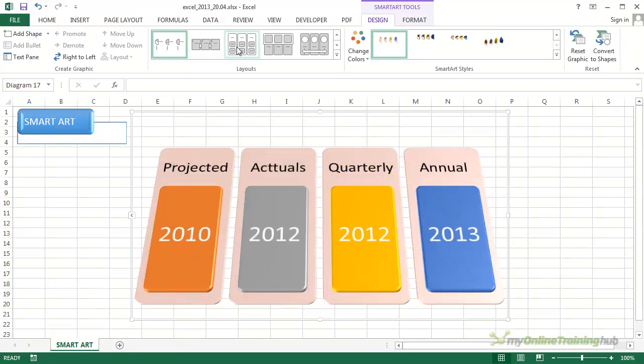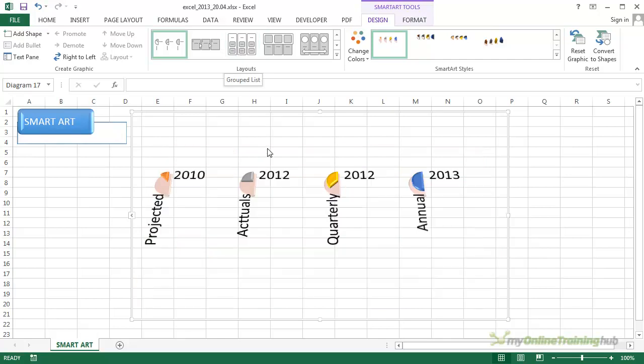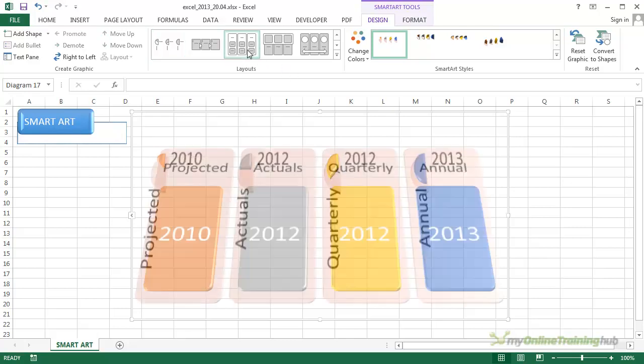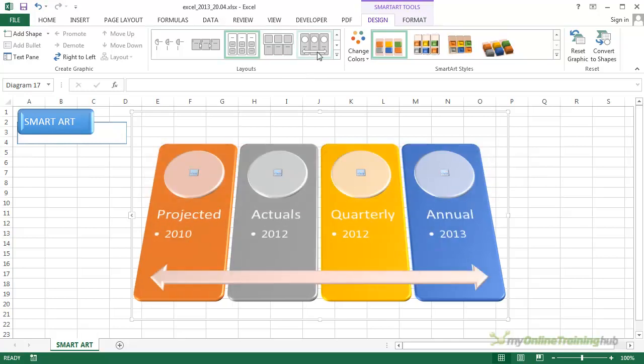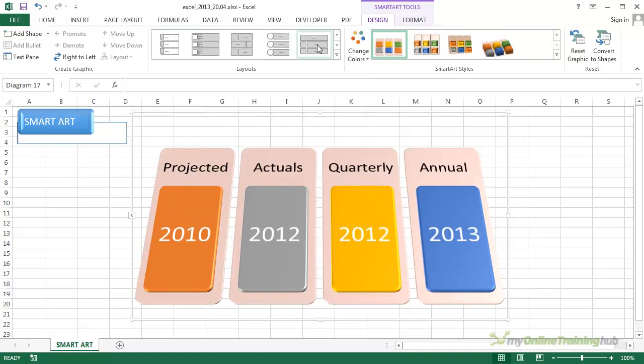Okay, you might find one that you like better. Misspelled actuals here. There we go. Got to make it right. There we go. So there's actuals, there's horizontal, and then you can put pictures up there. Same thing with pictures. It's got arrows moving back and forth.